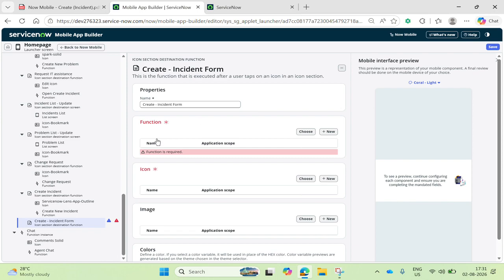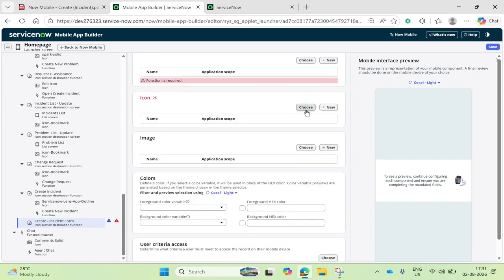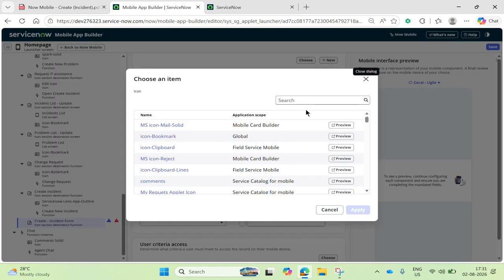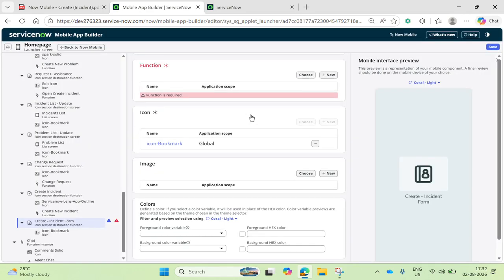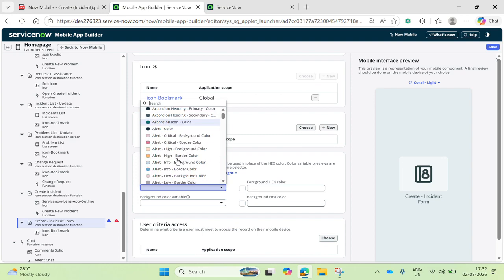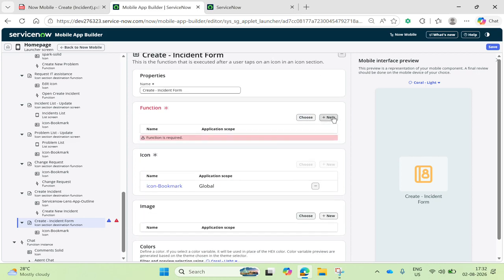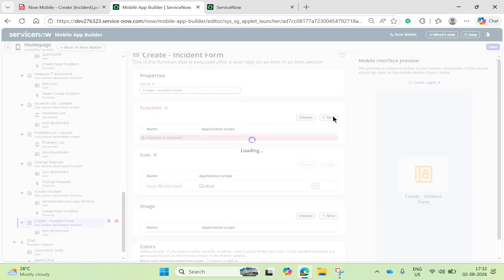So we discussed the function, right? So we'll create a function. Before that, we need to choose an icon to represent our form screen. We can select any. For now, I will select this bookmark icon. You can select the color as well if you want. This is our icon. I want a different color. So it will visualize like this. So now we have to create our function.